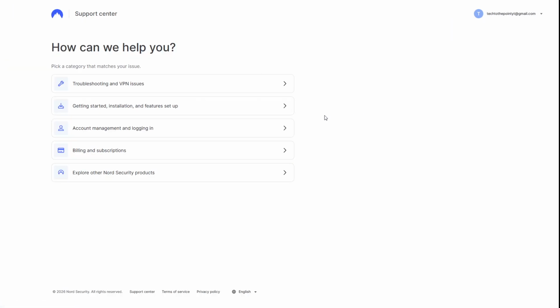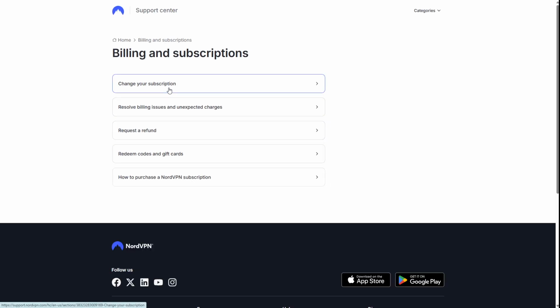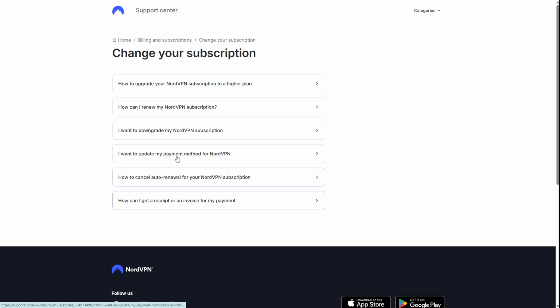Just keep in mind that if you remove a payment method, you'll need to add a new one before your next renewal to avoid any service interruptions. You can add a new method right away or come back to it later. And that's it. You've successfully removed a payment method from your NordVPN account.